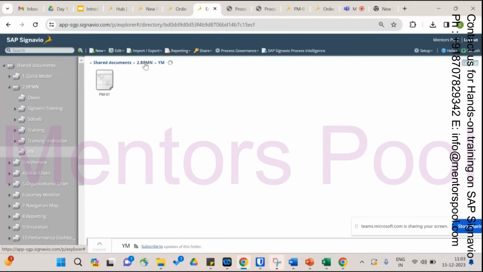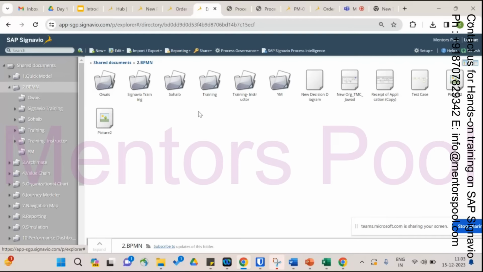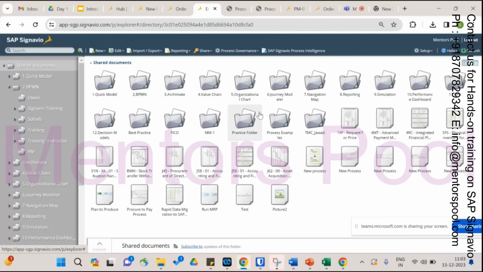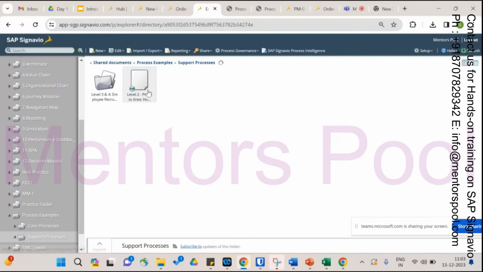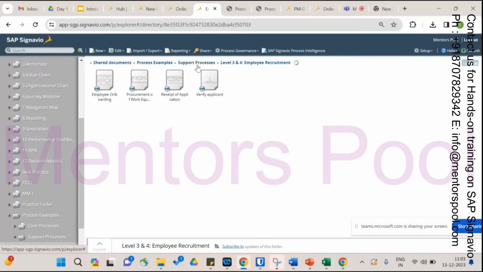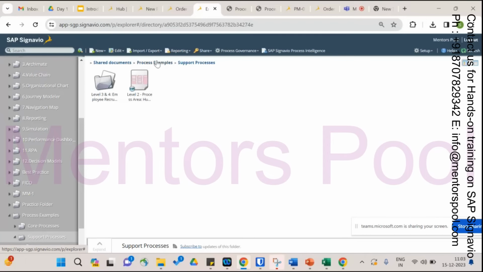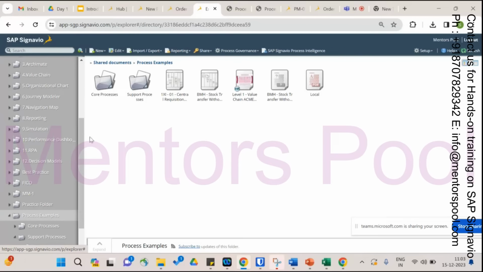So when I click here, BPMN2, I can move there. When we have 10 or 15 levels of folders below, you can quickly navigate to that particular folder from here when you click something. So let me see here. I want to go to support process. I can go here.